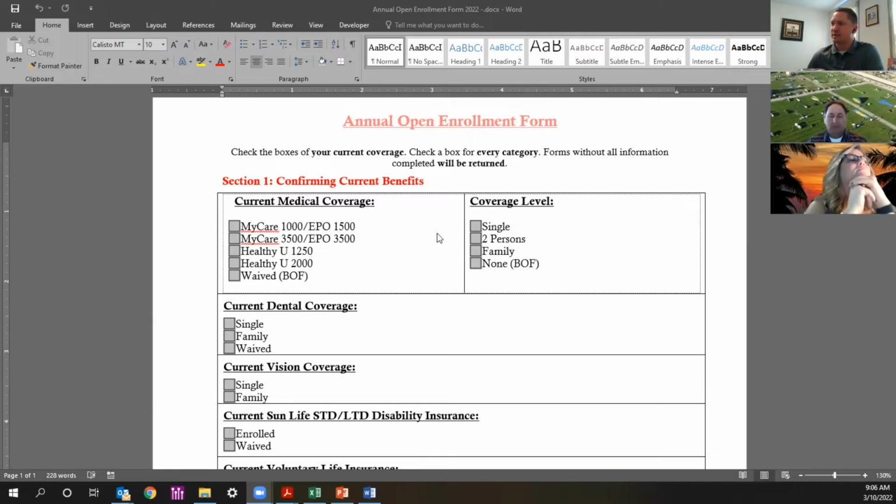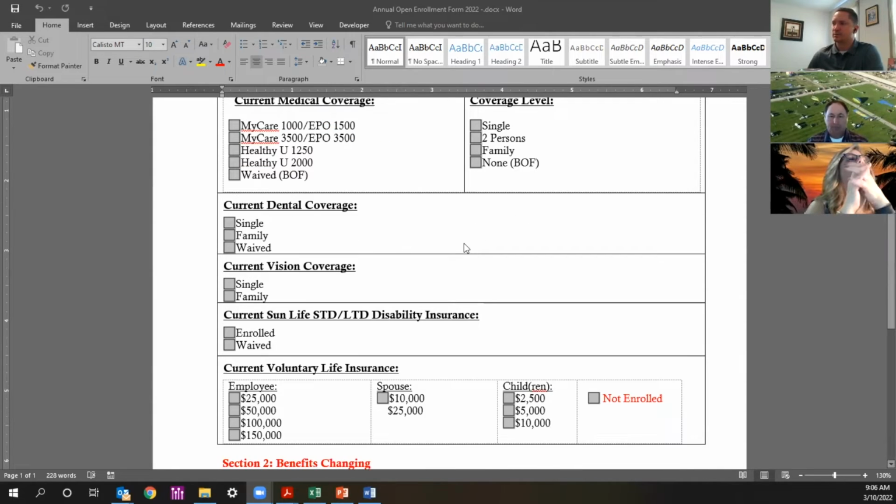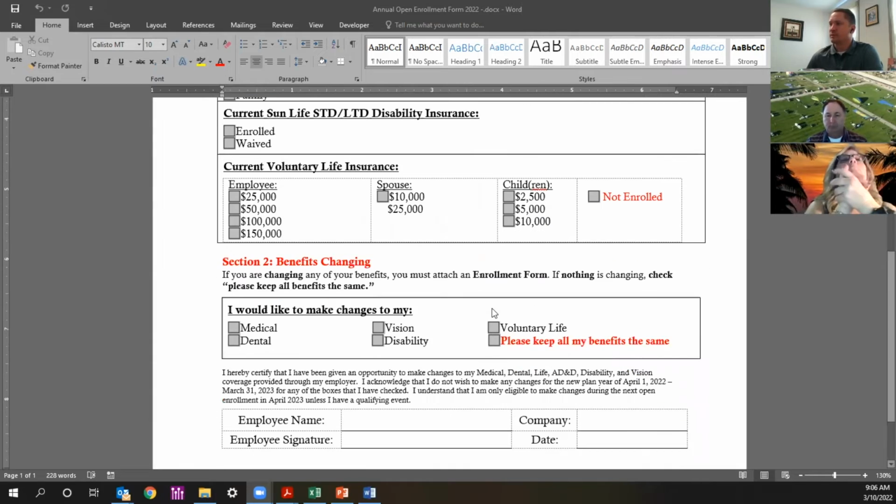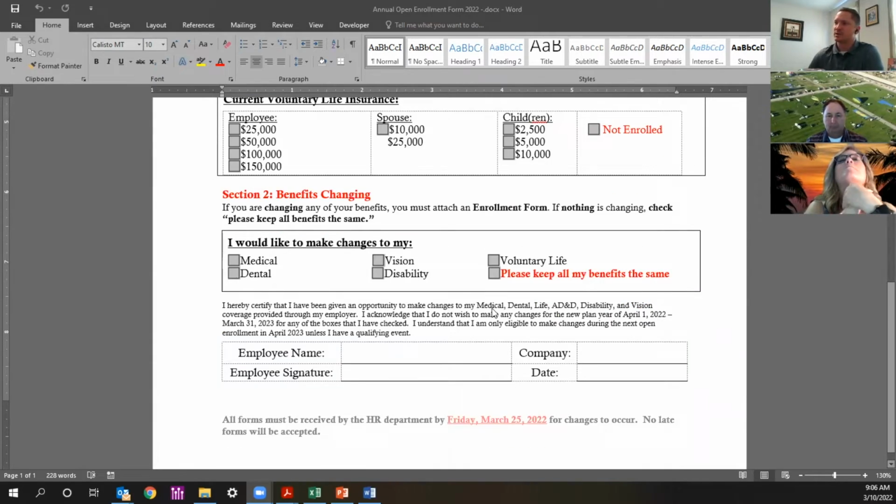So everyone will need to complete this medical, dental, vision, short and long-term disability, and voluntary life, confirming all of your current coverages. And then section 2 is for any benefits that are changing. So if you're not making any changes, all you need to do is check the box for please keep all my benefits the same. If you want to make any changes, you would check the box for that plan that you want to change, and then you would submit that corresponding enrollment form along with it.